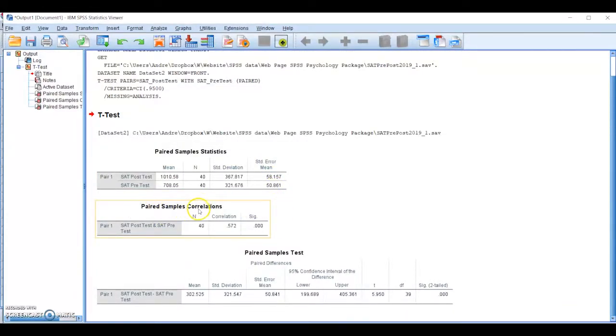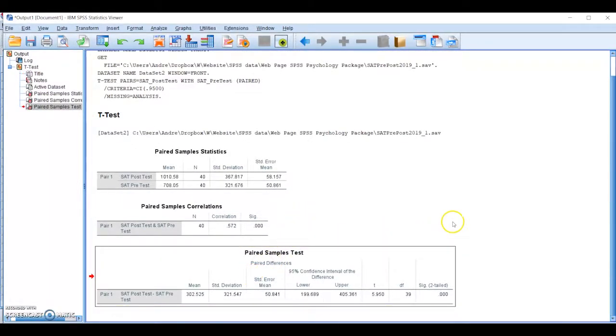This paired sample correlation down here, you can pretty much ignore. This here is the one that we're mainly interested in. The paired sample test, paired differences. So pair 1, SAT post-test minus the SAT pre-test, gave us a mean of 302.525, okay? Our standard deviation is 321.547. Standard error mean is 50.84. It really doesn't matter too much there.